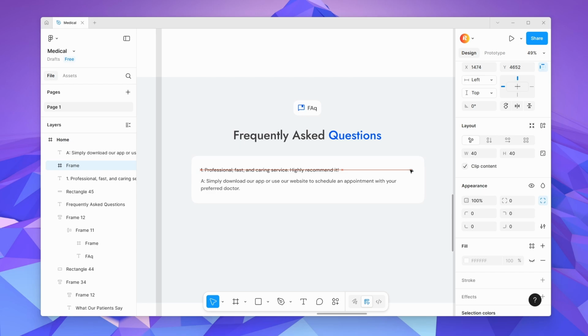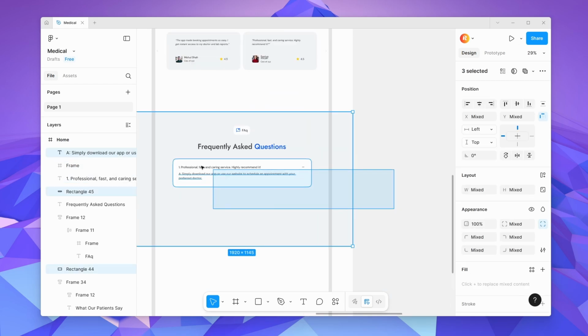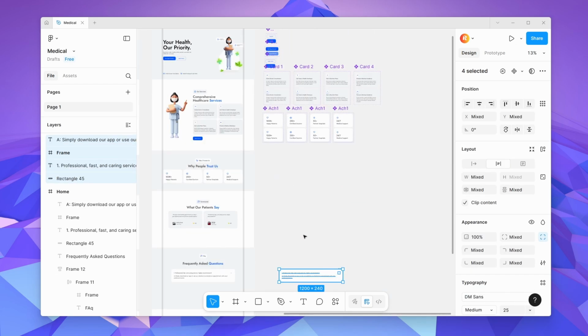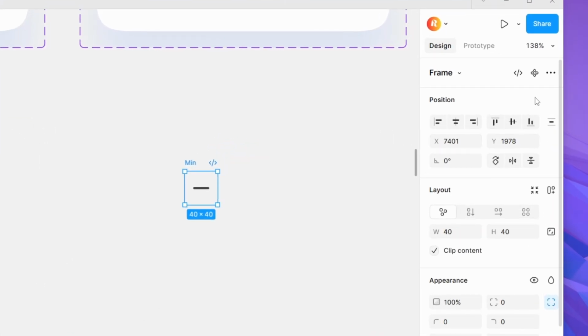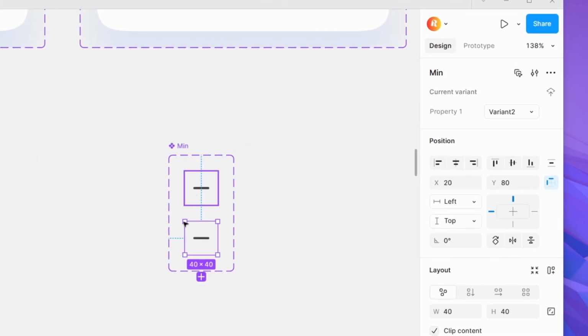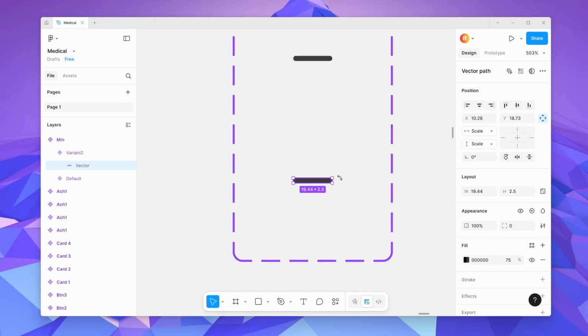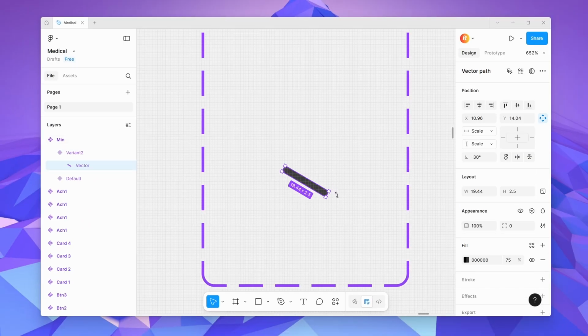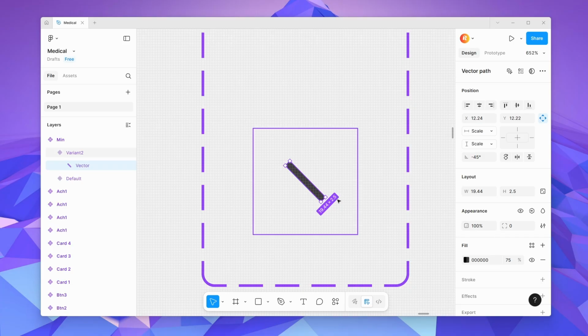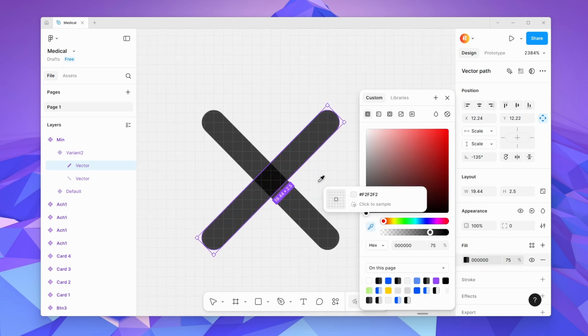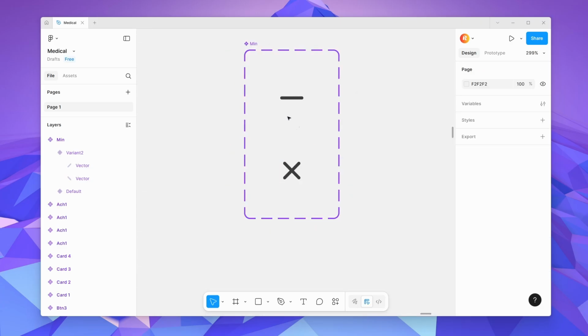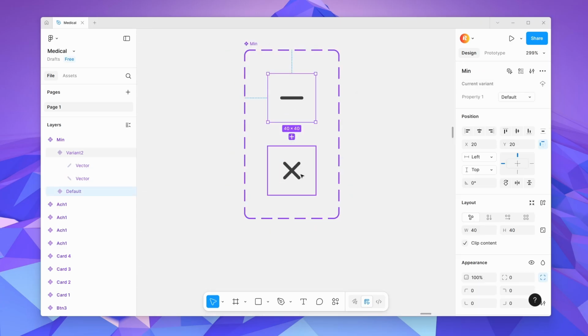Now we are adding some hover effect here. Okay, select this entire frame, go here, and just drag and drop here. Select this line and tilt it -45, Control C V to another, and here is another one. Okay, we are changing their color. So this is the minimize and this is the maximize.